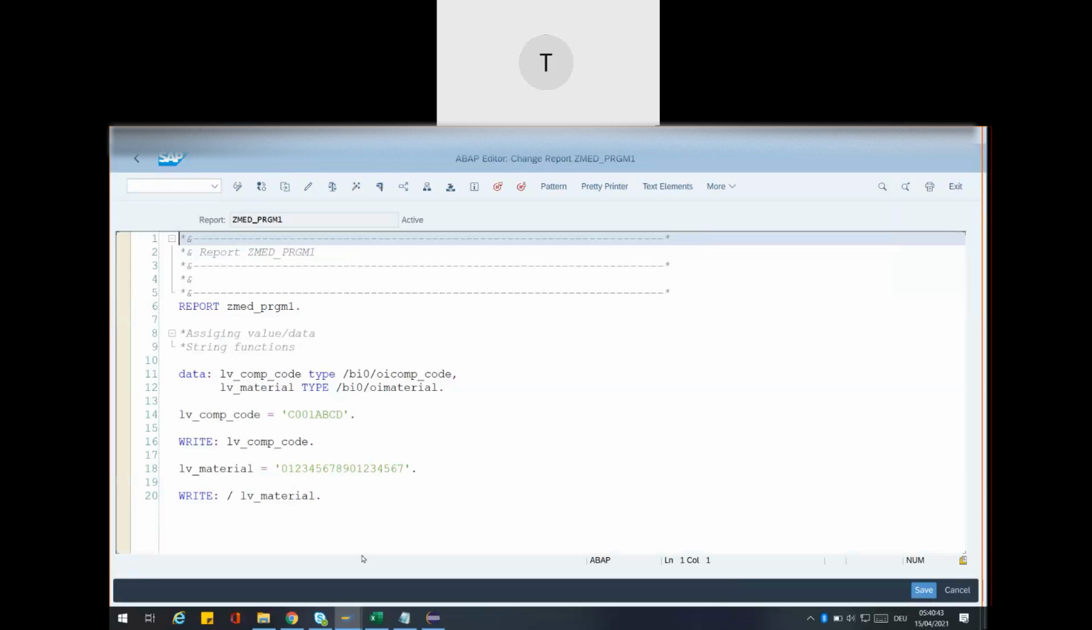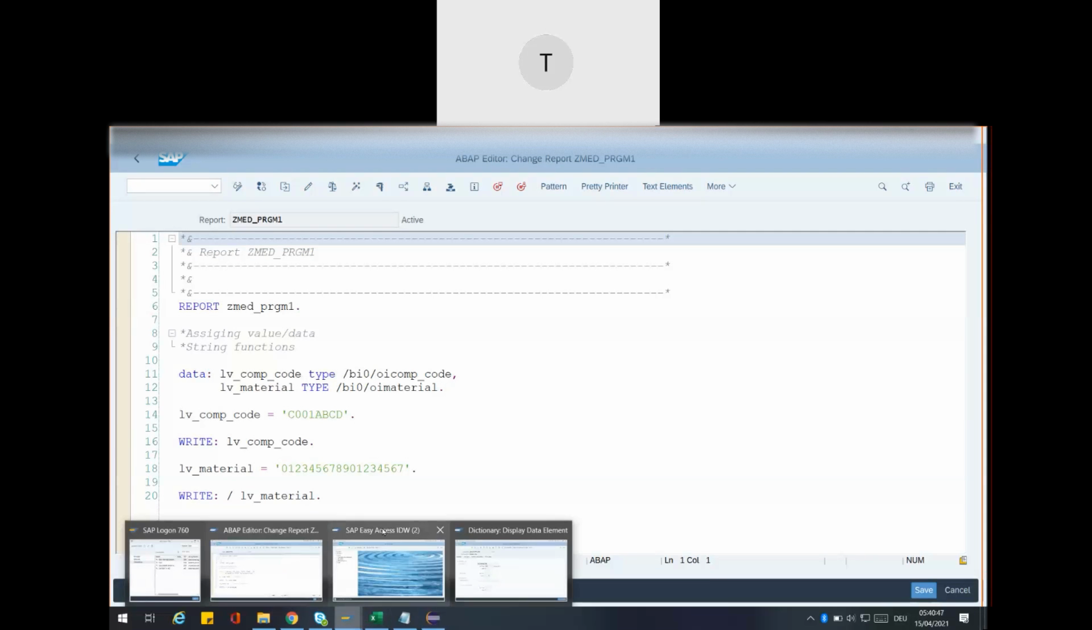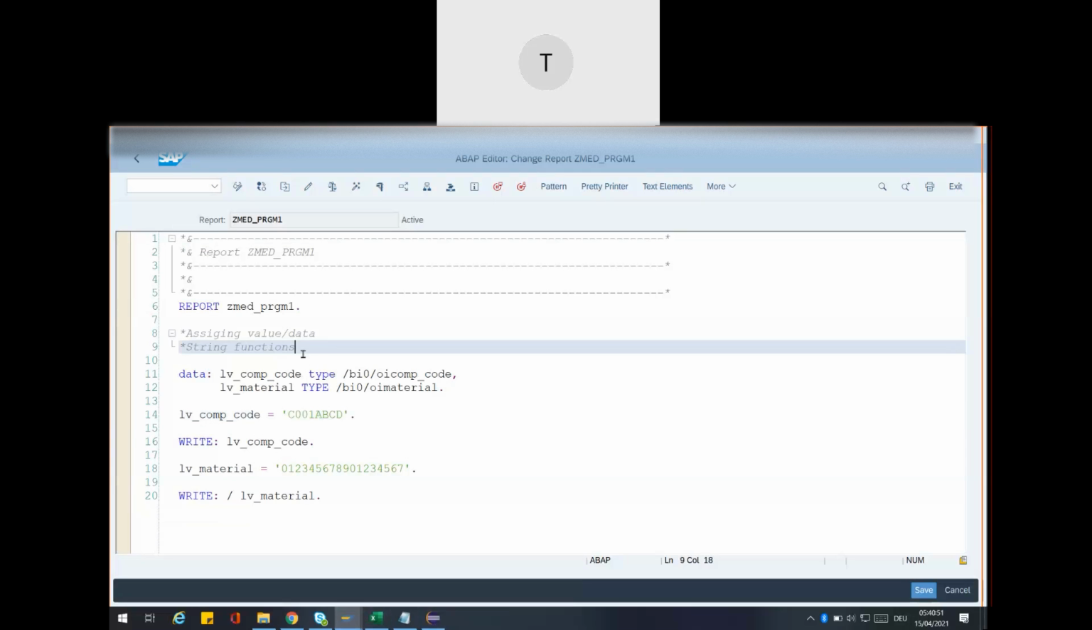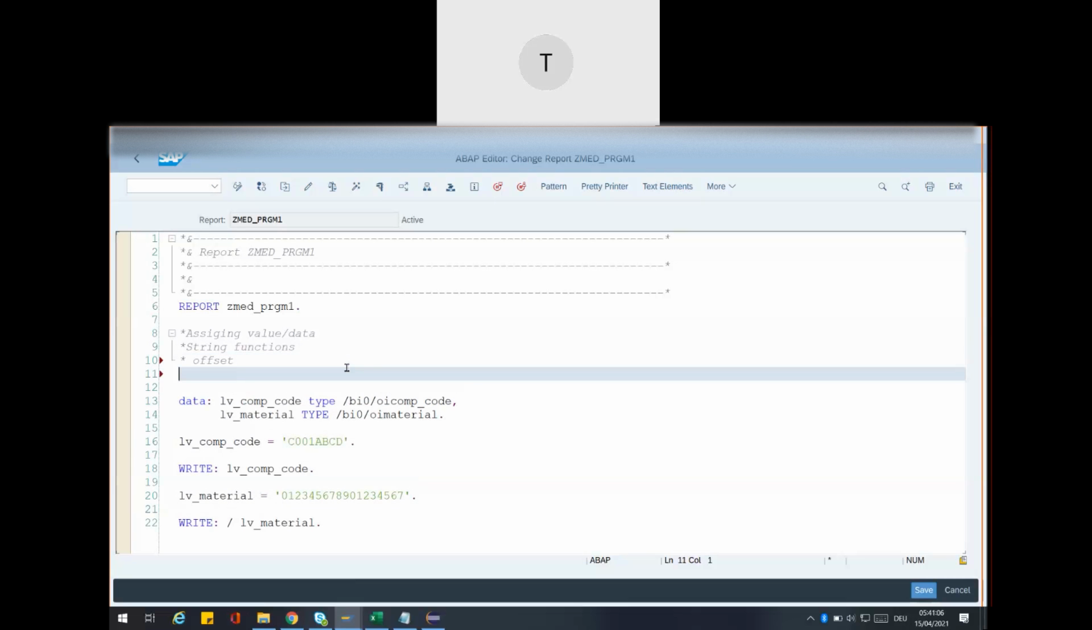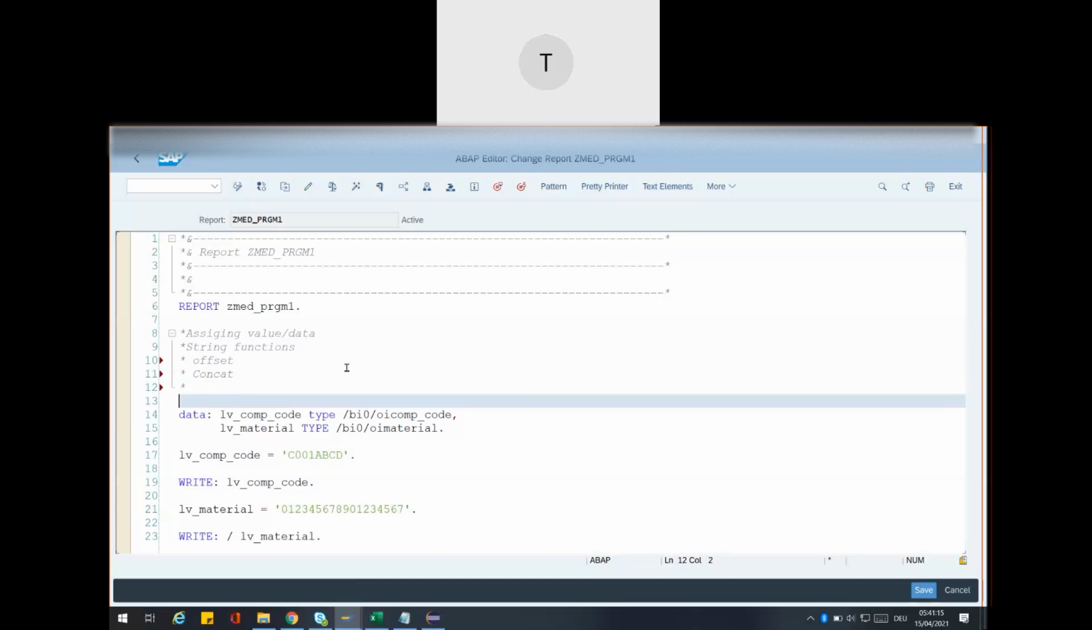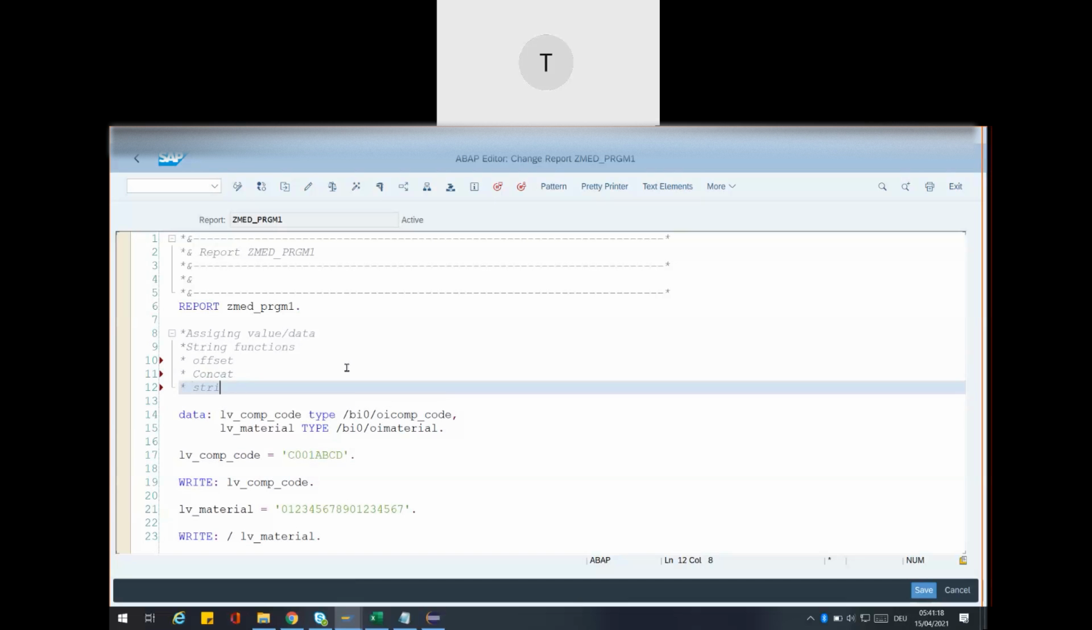So going further, next data element, okay, fine. So next we are going to learn the string functions. What are the string functions we have? First we go for left string offsets. Let's go for offset. Offset is one of the string functions. Or else concatenate. Let's go for concatenate first, which is one very important string function which we use regularly, and then offset and then string length.